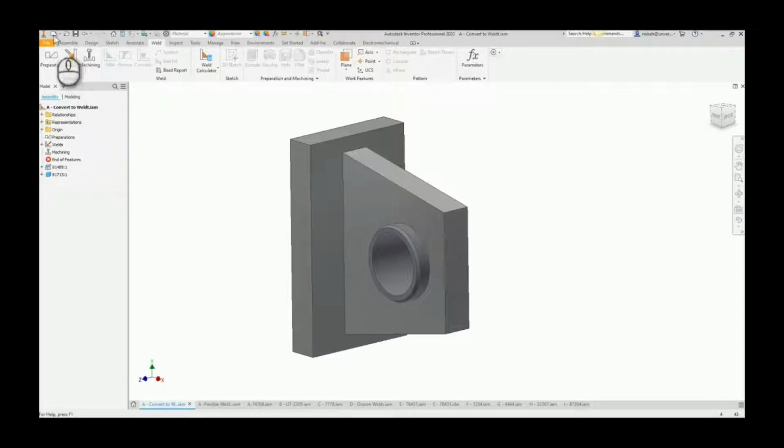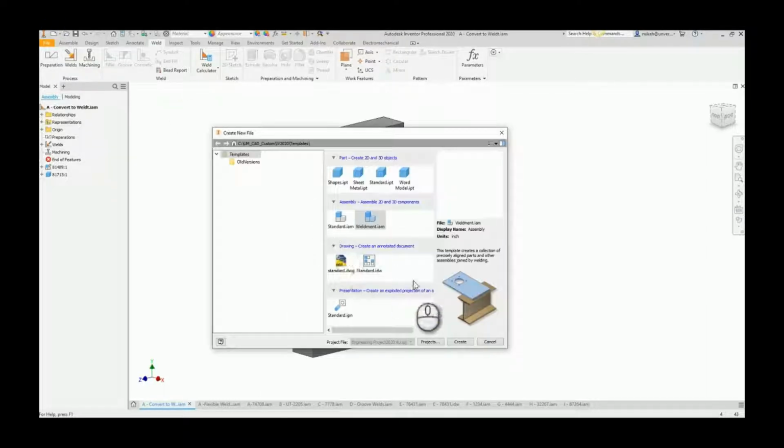Now within the Inventor environment, there are out-of-the-box weldment templates, and essentially it's just an IAM that's already converted to a weldment. What you can do with those is preset the material, and you can preset the bill of material occurrence, because essentially it's already converted to a weldment is the way to think of it.